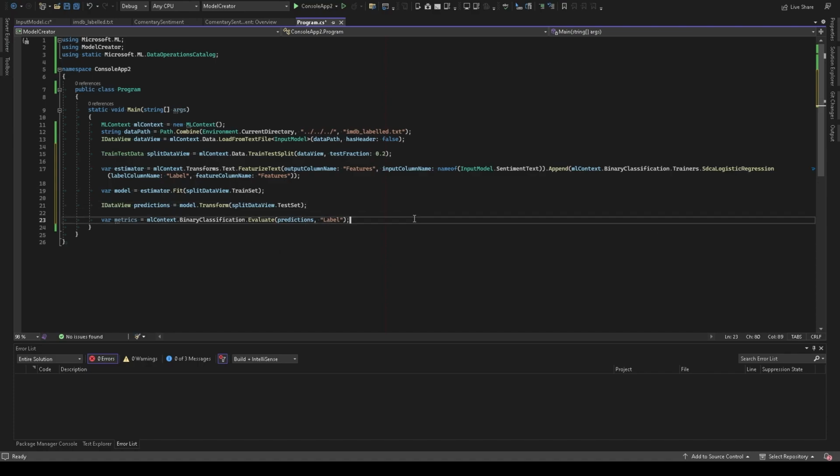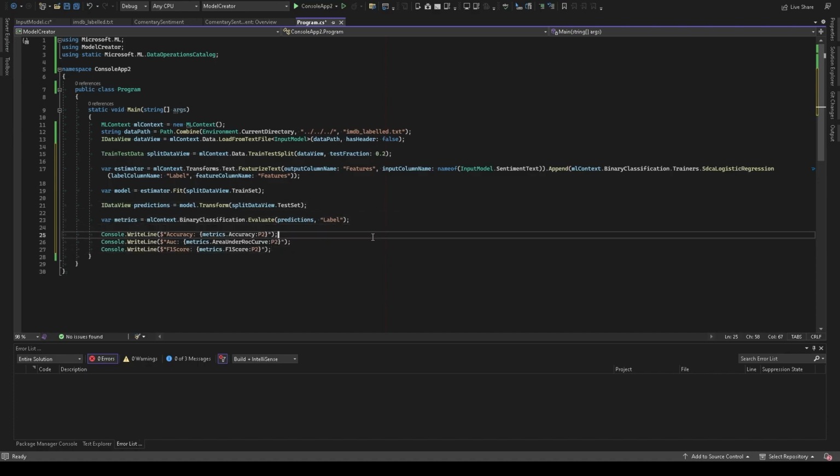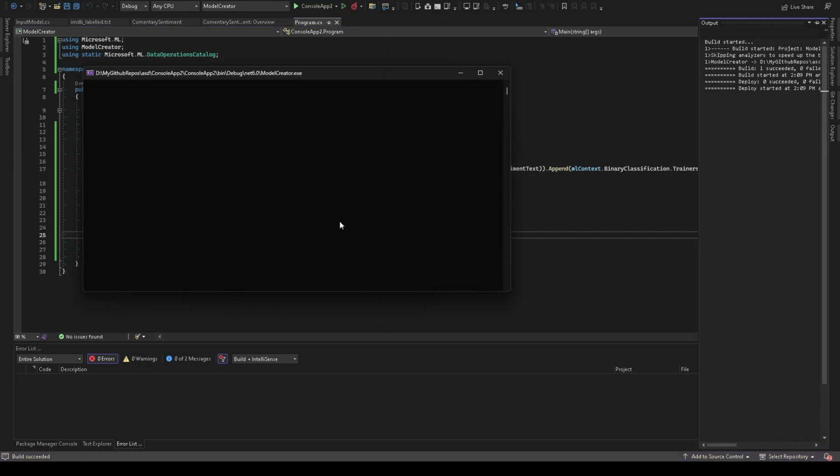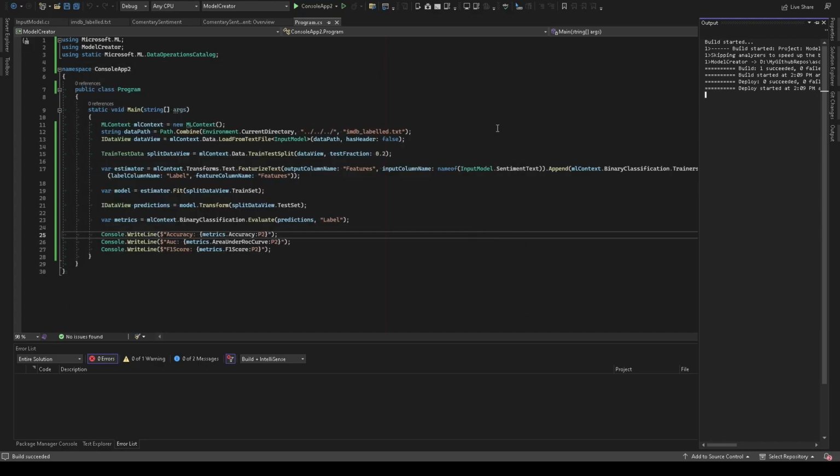Now I'm gonna put here 3 console lines to check our method. Now let's start it to see what will be the result. Now you see the accuracy of our method is 74%. Okay, I think it's good for our test.